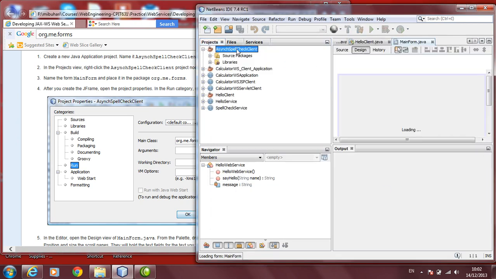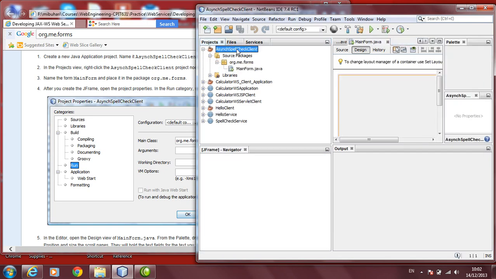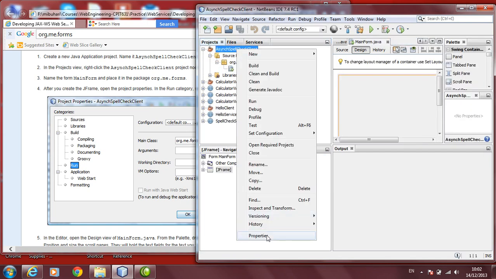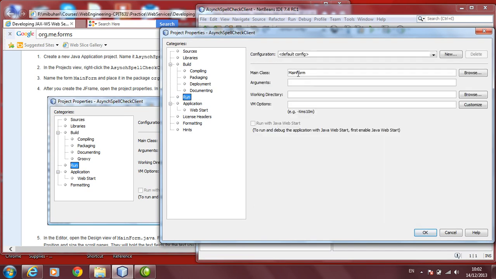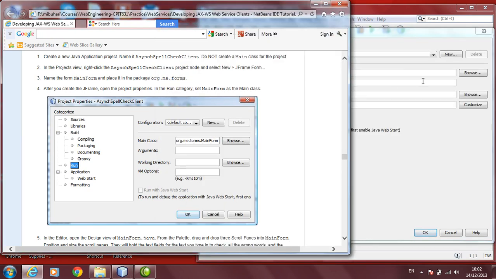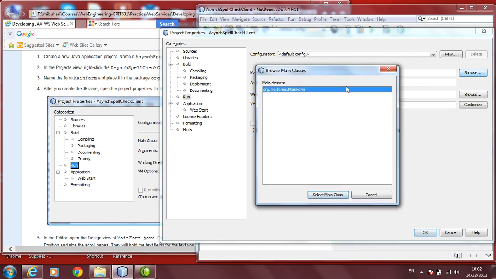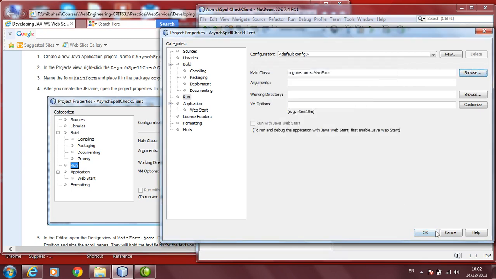We are setting it up in the properties. If you right click, go to properties, you will find run. You have to specify what is the form you are going to run. So you can browse it and choose the form here. So it should be org.me.forms.mainForm. Previous time when you typed main form, it was not possible because we didn't create the main form at that time. So let's give OK here.